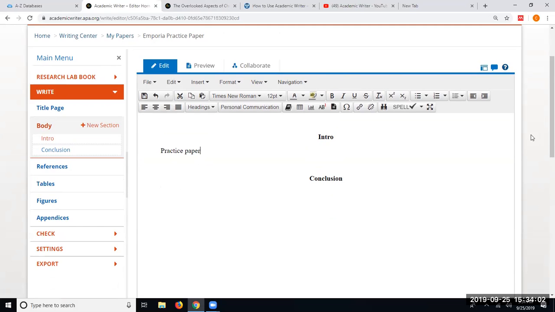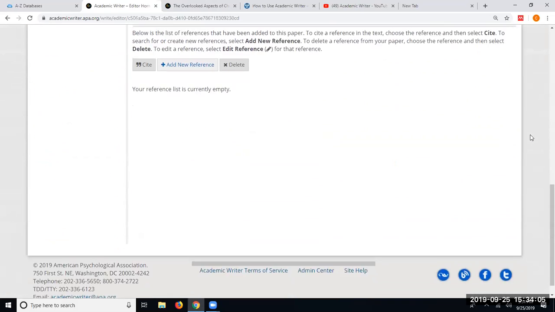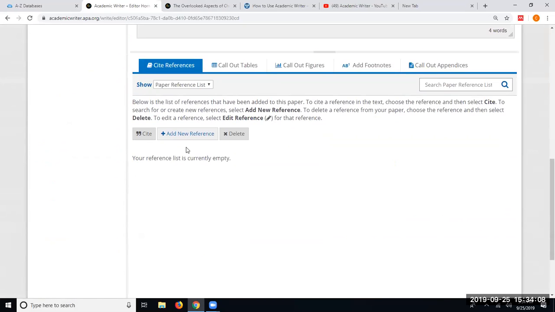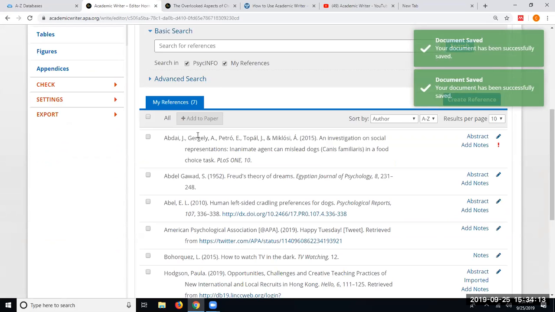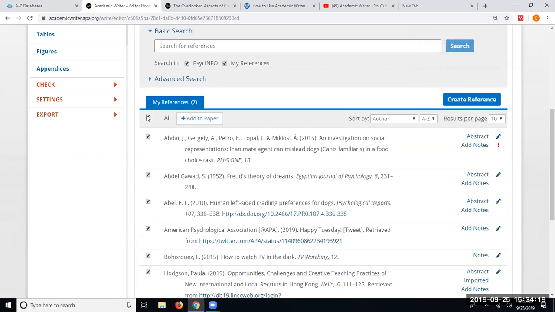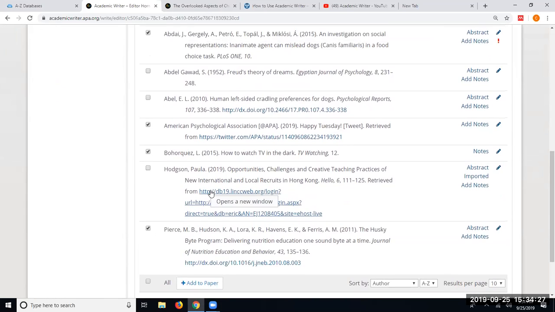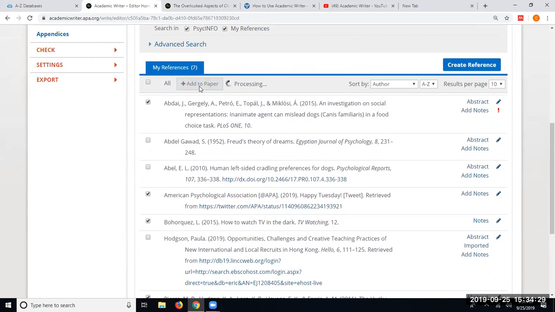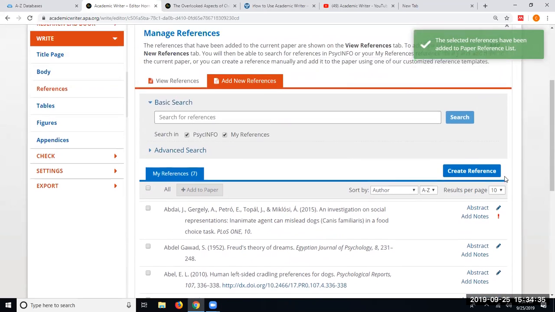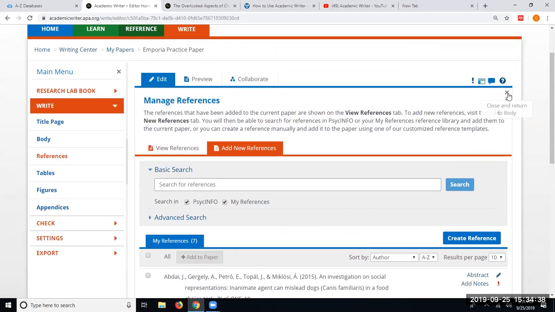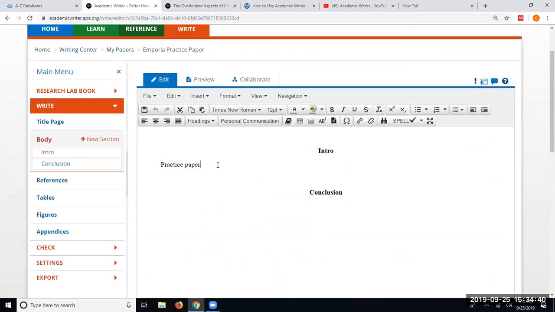So what we're going to do is scroll down. So your references are going to be located here. And what you want to do is add new reference. This is going to link you to that list of references that you just added. So just click away, add everything if you can. Let's see, it's a little simple. All right, that's good enough. And once you select what you want, just add to paper. And you can just scroll up here and hit this X to return to the actual body of your paper.